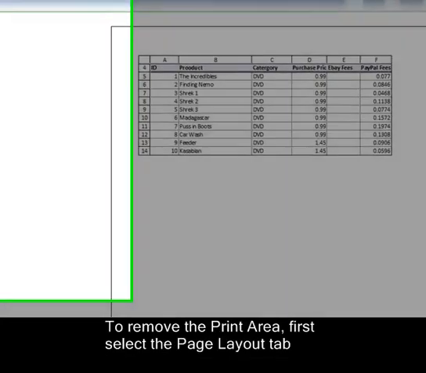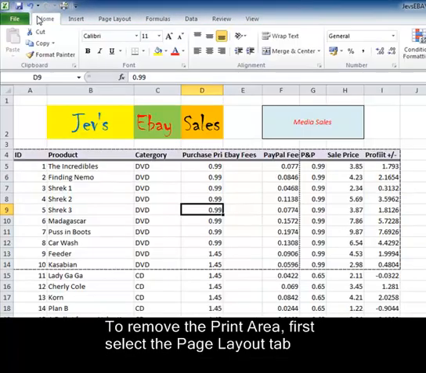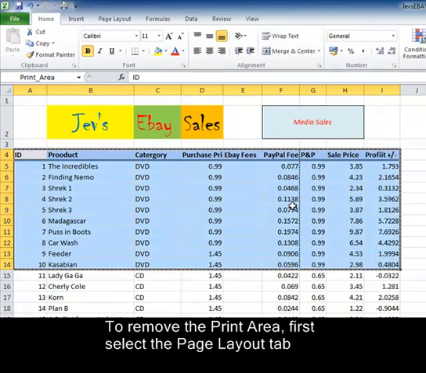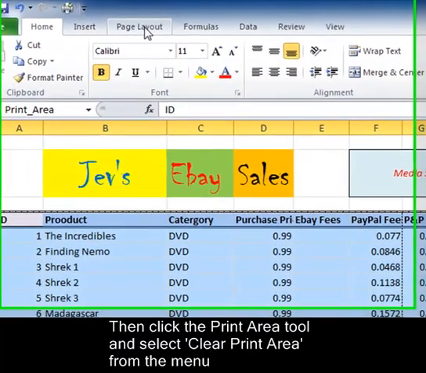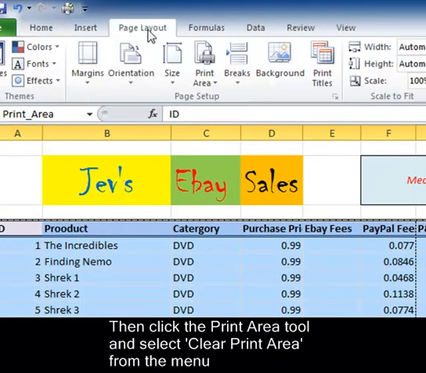To remove the print area, first select the Page Layout tab. Then click the Print Area tool and select Clear Print Area from the menu.